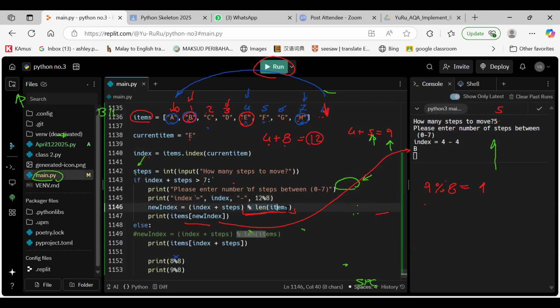What's this part? So this part is simply getting the length of items. The length of items is equal to 8. So you can even remove this part and put 8.